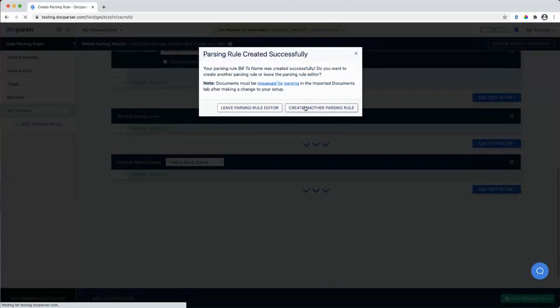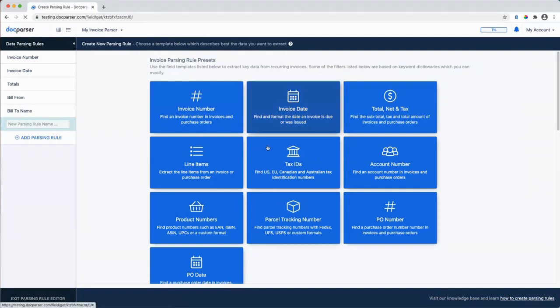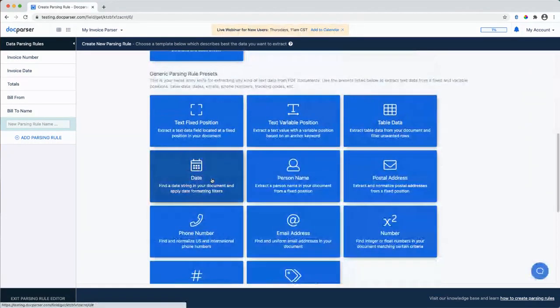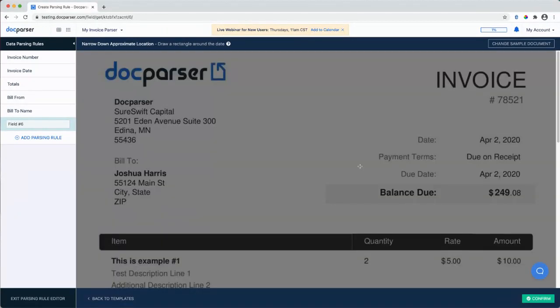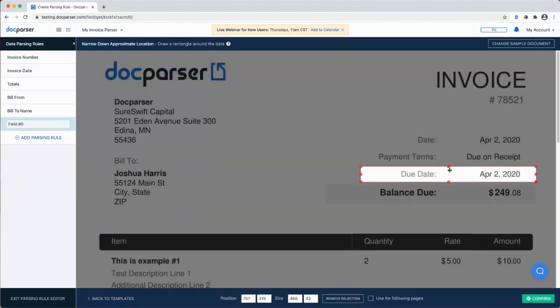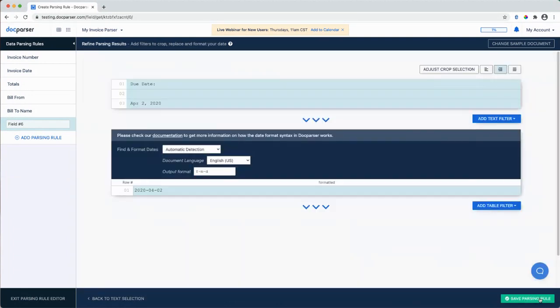Let's go ahead and create another parsing rule. I'm going to go over just one of the other parsing rules here. I'm going to choose date and show you what I mean about how all parsing rules start in the same way. So the date parsing rule starts in a fixed position format. So I'm going to do the same thing that I did with that first rule, and highlight the area where the due date is on my file, and click confirm. And you can see I'm left with just what was in that box, and already included for me is our find and format dates filter that's going to format that date properly for me. So this is what I mean when I say all rules start the same.